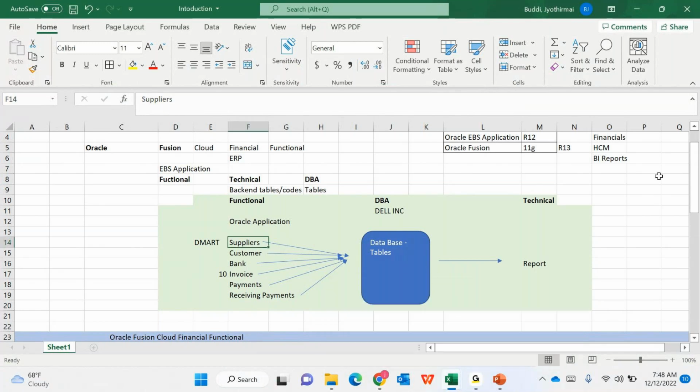So that is what happens. Whatever activity you are performing outside the application, you need to enter in the application. These many raw materials we purchased should be available in the application. These many invoices that we have received from the supplier should be available in the application. The payment that I'm going to make to the supplier should be entered in the application. So this whole process needs to be entered in the application.